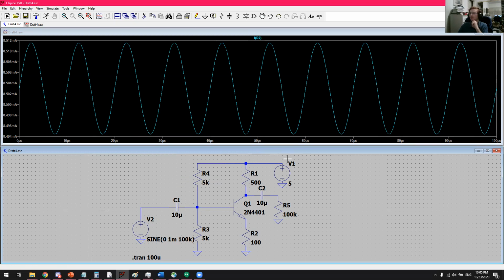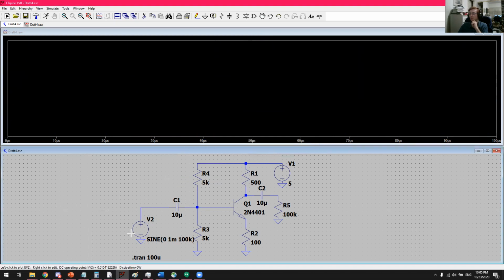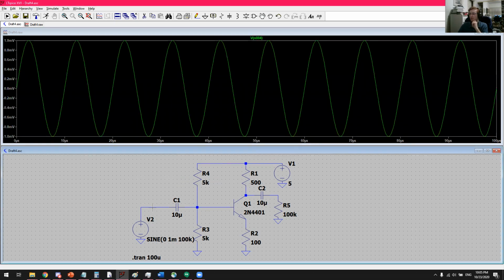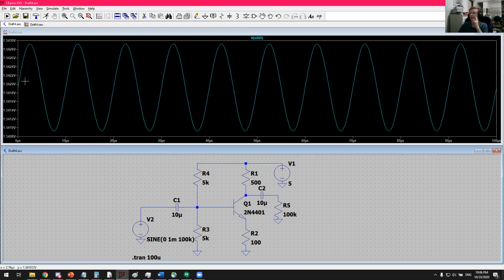So the simulation ran, and let me clear this. I can right click and press delete this trace. And let me view the input signal. So we get a normal, nice 100 kilohertz sine wave, as we expect. At the base, if I double click this, you see I also have a sine wave, and you can see it's riding on some DC value. So instead of being centered around 0 volts plus or minus 1 millivolt, now I'm centered at about 1.54 volts plus or minus 1 millivolt.